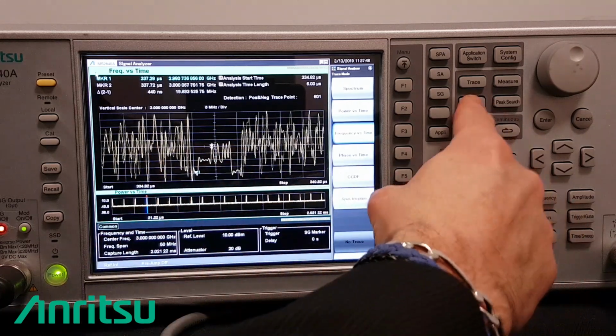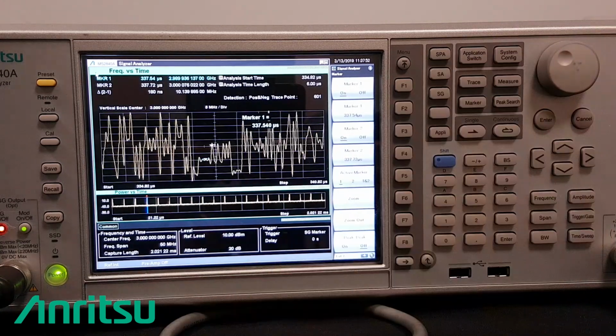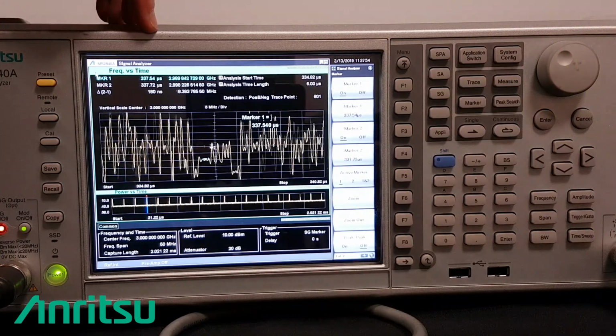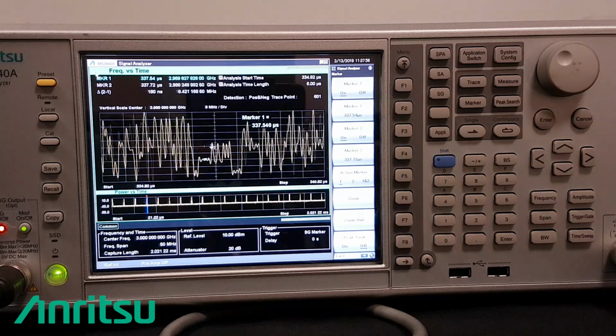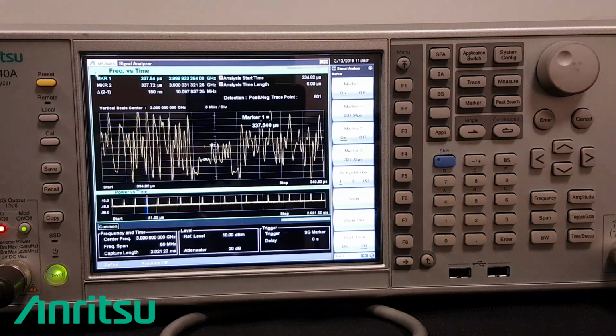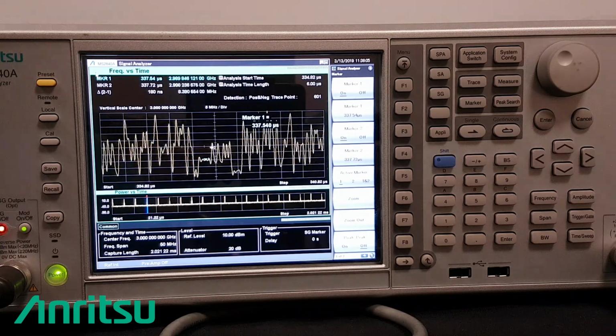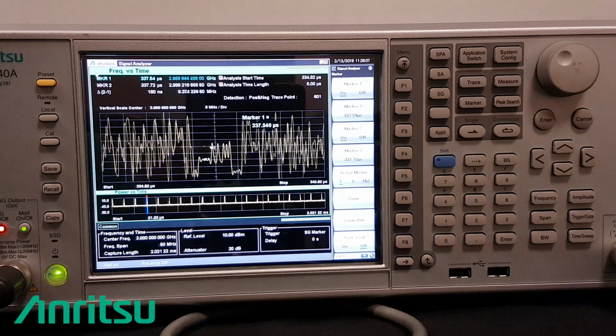So let's move marker number 1 to the step over here. It tells me 2.989 gigahertz, which is 10 megahertz below the center frequency of the VSA. This is one important piece of information to keep in mind.